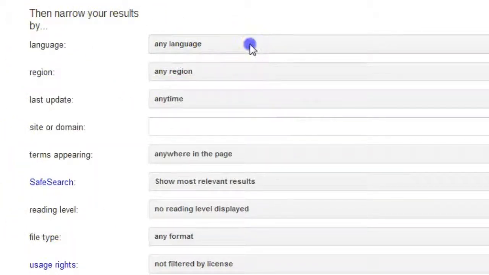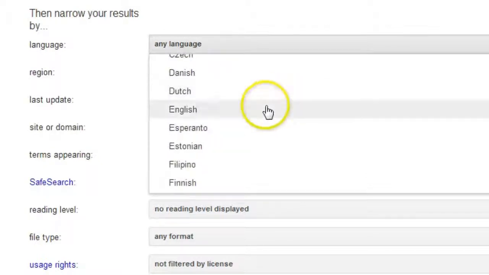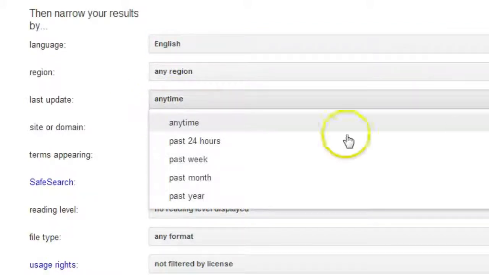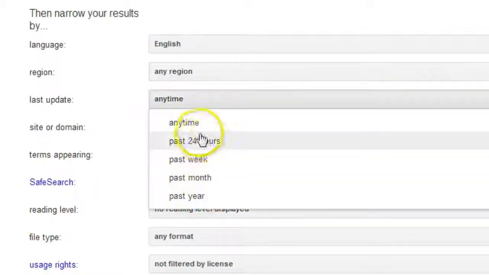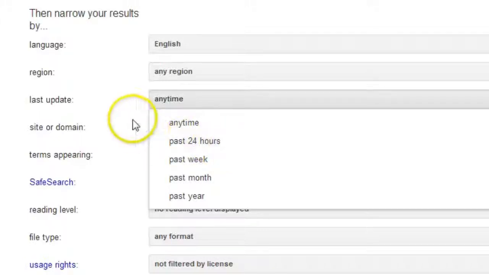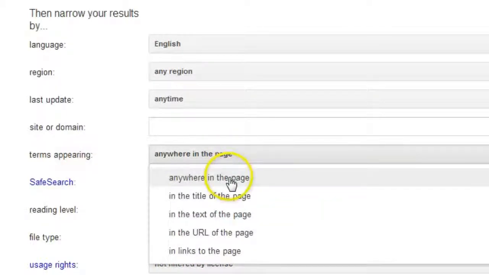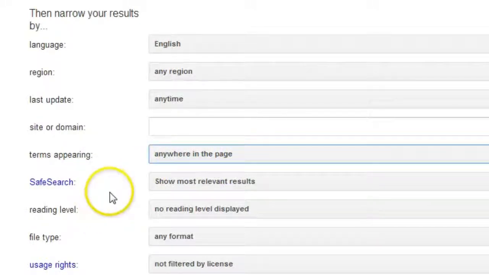We want to change this one, language. Let's just get back to our results in English. Region, we're going to leave that. Last update, we're going to leave that for right now, but I could get very specific with that all the way down to the last 24 hours. Site or domain, terms appearing anywhere in this page or in the title, so let's just leave that as anywhere in the page.